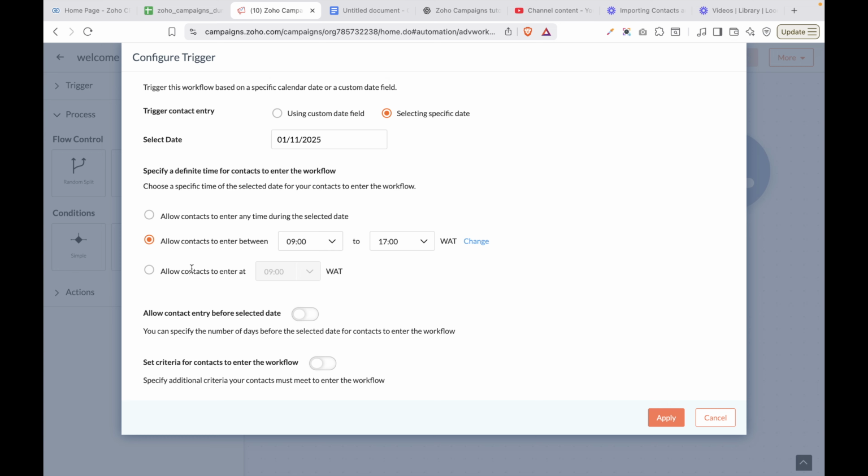You can also say that you want to allow contacts to enter at a particular specific time. So we can say that we want contacts to enter by 10 a.m. on this particular date, or you can choose whichever time works for you, or you can just say that you want them to enter at any time on this 1st of November.